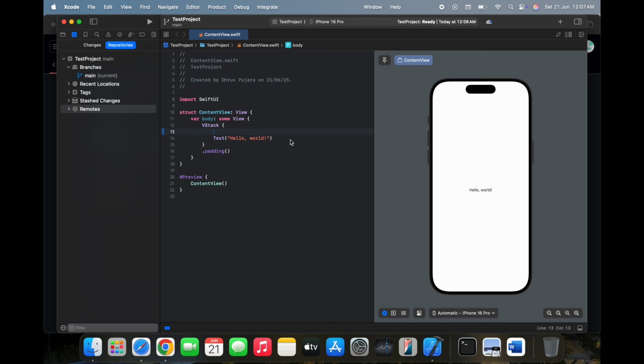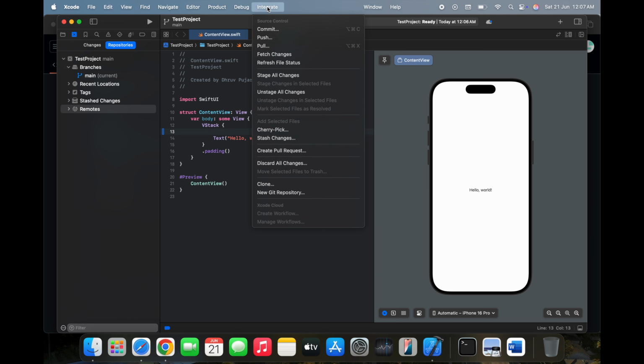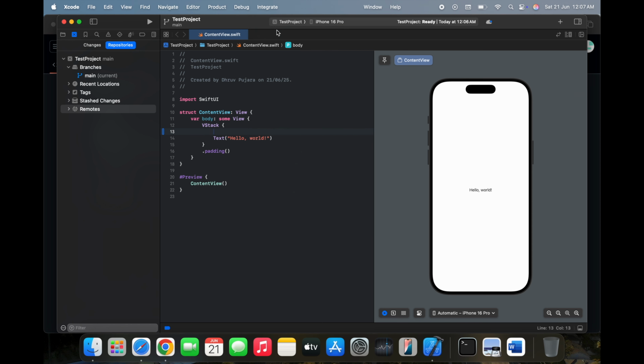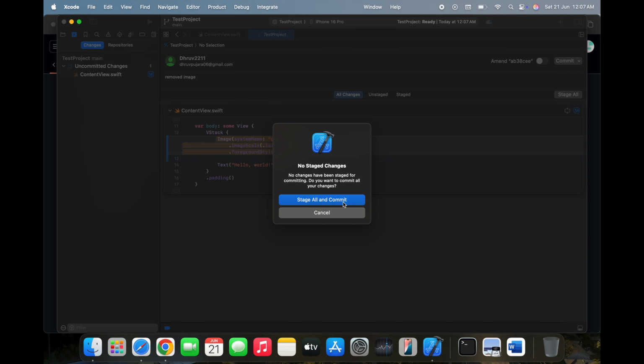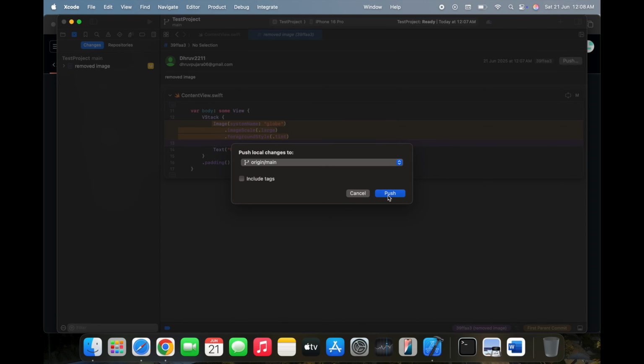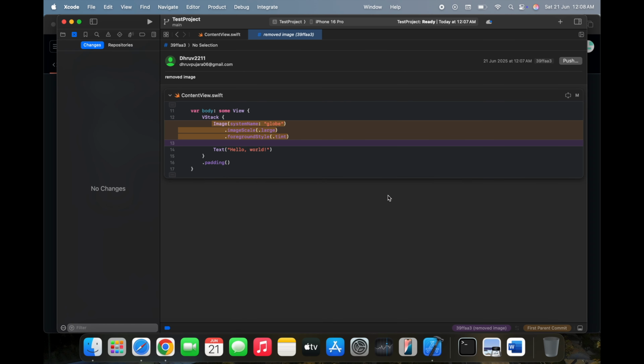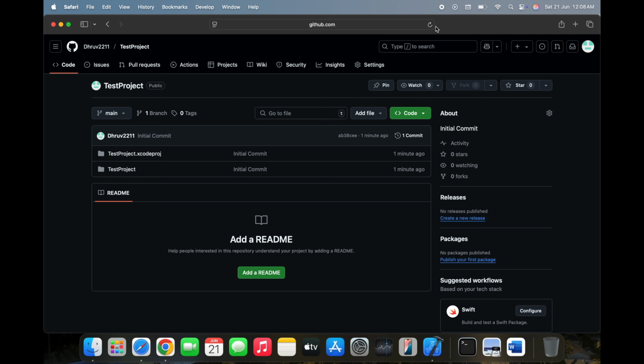After editing your code, go to source control, select commit and write a clear commit message. Stage all your changes and then push them to GitHub. Once pushed, you will see your changes reflected both on Xcode and on GitHub. And you can even check your commit history to confirm everything's there.